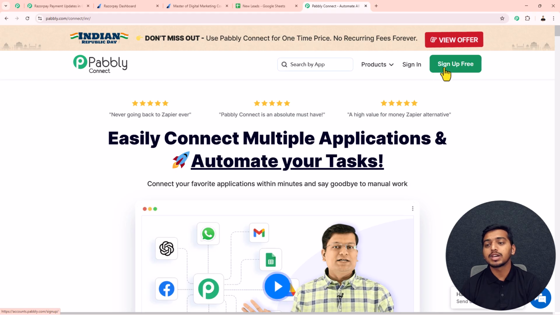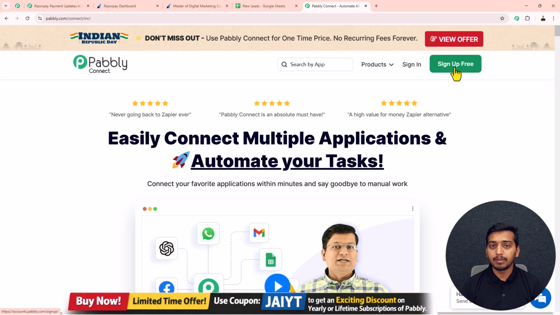If you are a new user, click on this button to create your free account, where you will get 100 free tasks every month that Pabbly Connect gives to every new user. With the help of these 100 free tasks, you can easily explore our application and create limited workflows inside your Pabbly Connect account. But if you want to create workflows seamlessly without worrying about tasks, then you can simply buy the yearly or lifetime subscription of Pabbly, where you just have to pay once to get lifetime access.